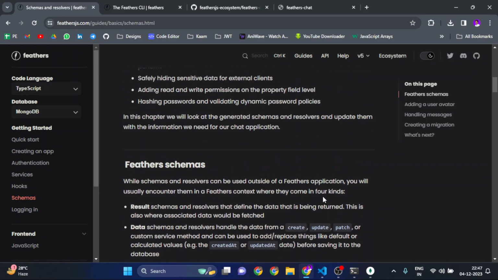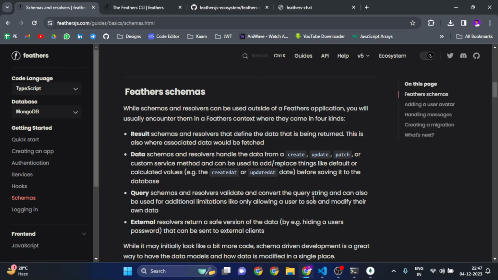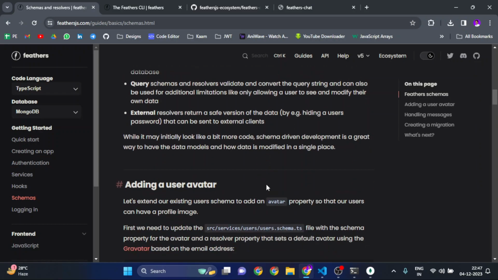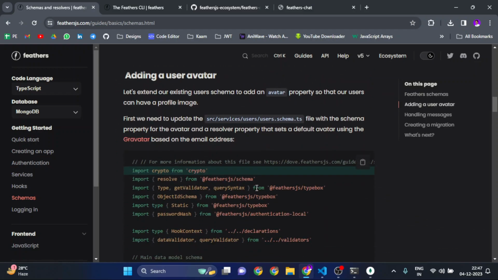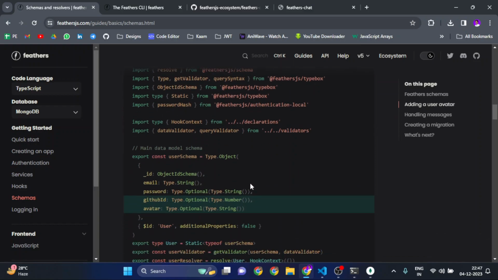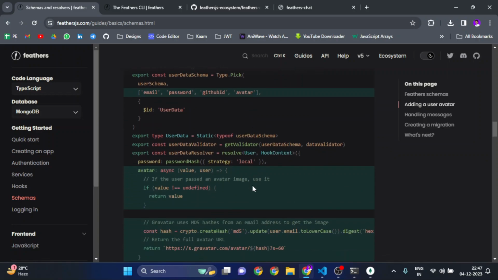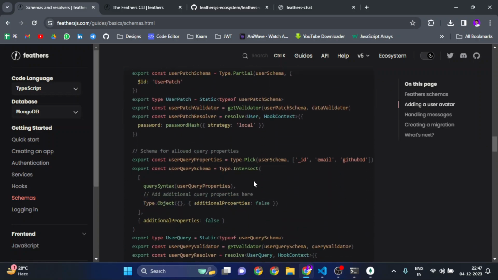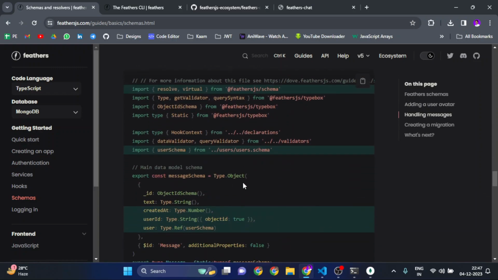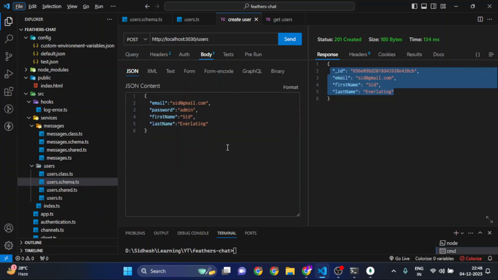Schemas and resolvers. Okay. So when we create an entry, we should have a created at date, which identifies the date and time when this document was created. So we will add the created date very soon. Okay, we just have this created on schema.